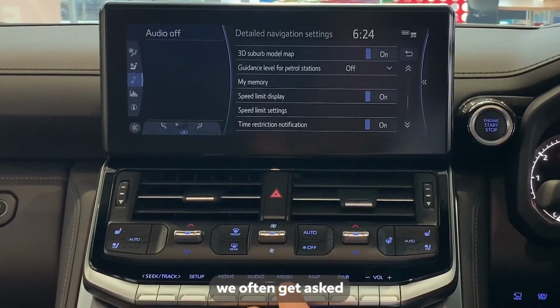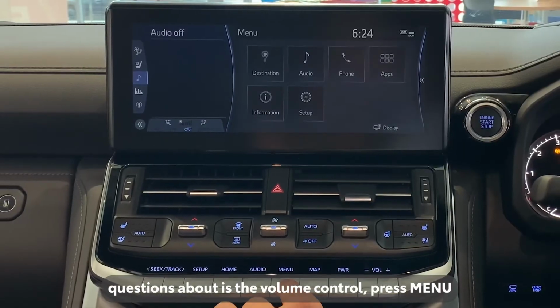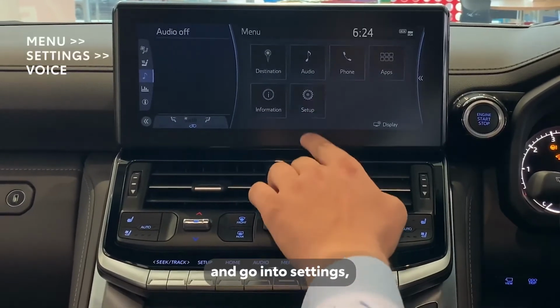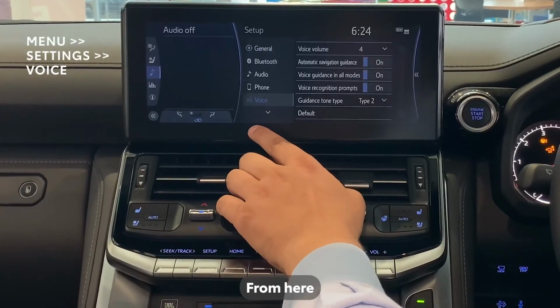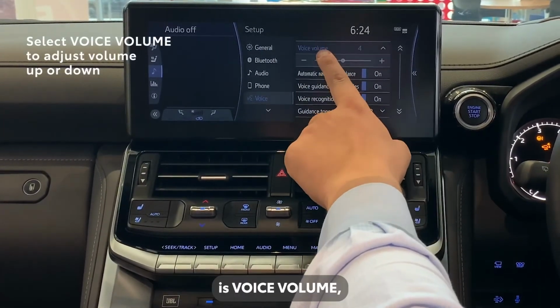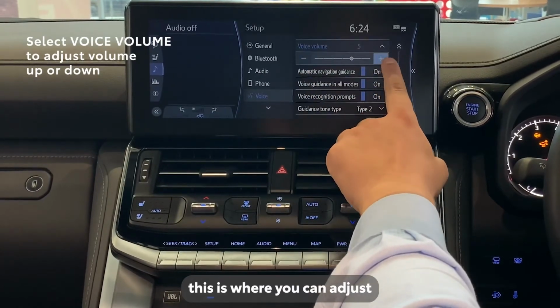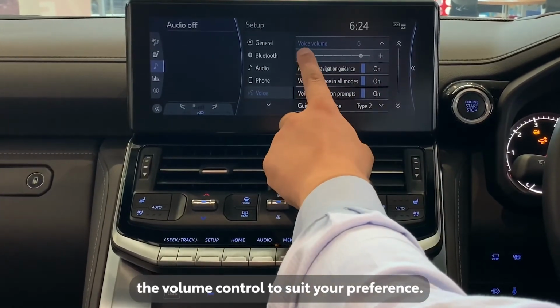The final setting we often get asked questions about is the volume control. Press Menu and go into Settings. Then select Voice from the touch screen options. From here you'll see the first option in the menu is Voice Volume. This is where you can adjust the volume control to suit your preference.